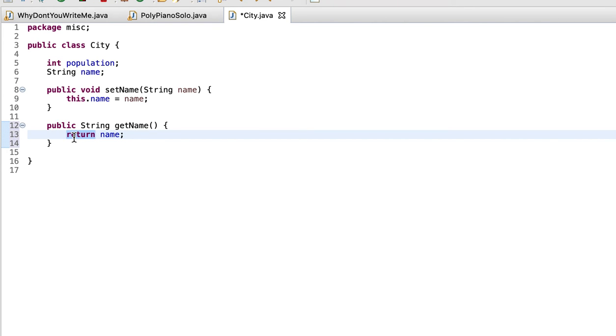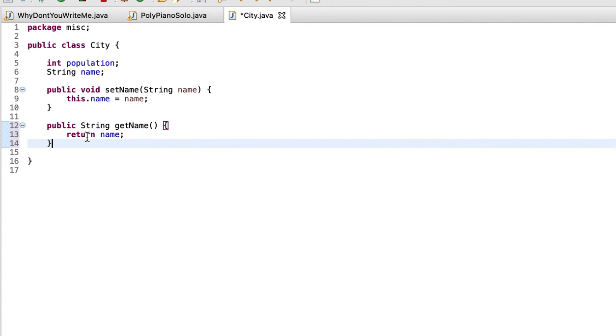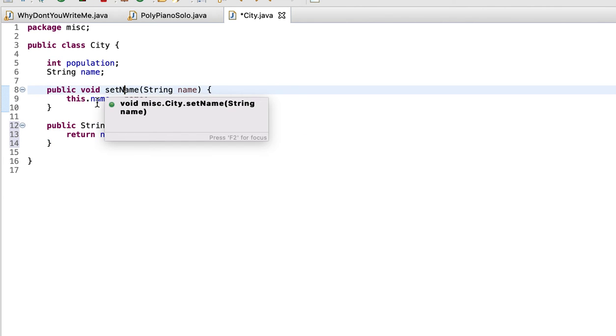So return is sort of like export or spit out or give out. Or if you want to get the name, you have to send a value out. And return is the verb that is sort of equivalent to this notion of sending a value out. So you could just say, print mycity.getName, and that will be the equivalent of saying print my city's name, like Chicago or New York. All right, so this is the getter, and this is the setter.